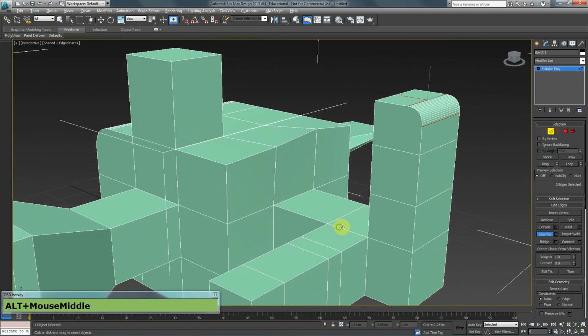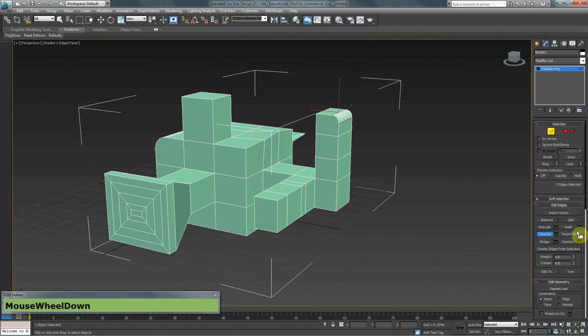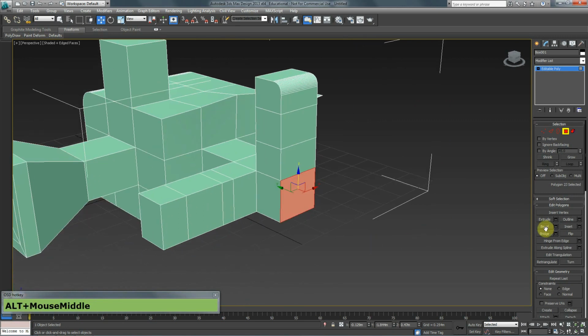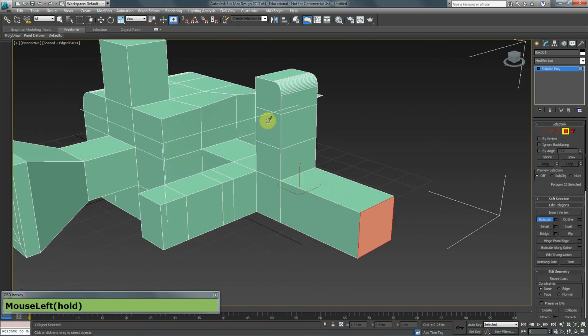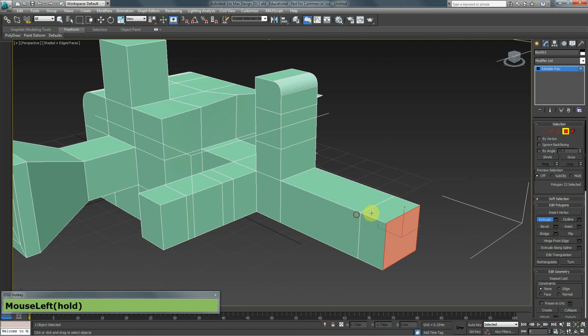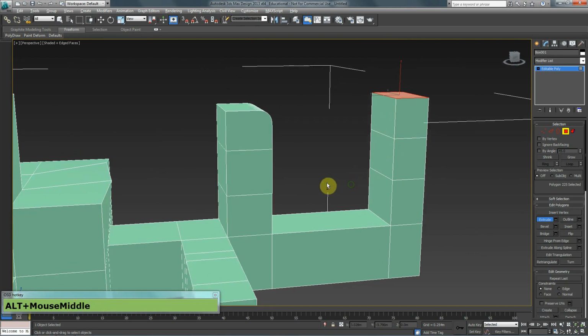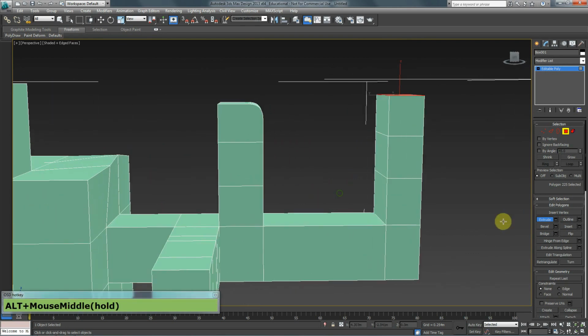Now, to talk about bridging, what I'm going to have to do is select this polygon and extrude it out, and extrude it out again a little bit, and extrude upwards, upwards, and upwards. The reason I've done this is because I wanted these polygons to be facing these polygons.